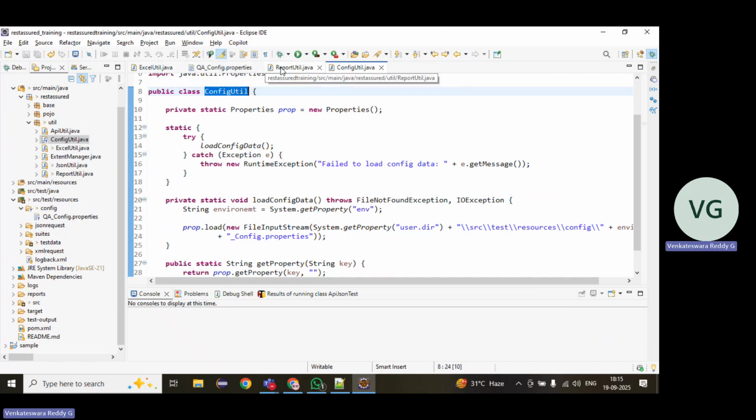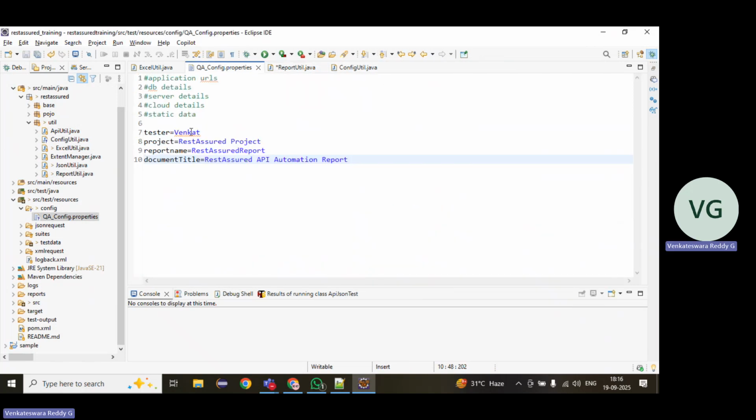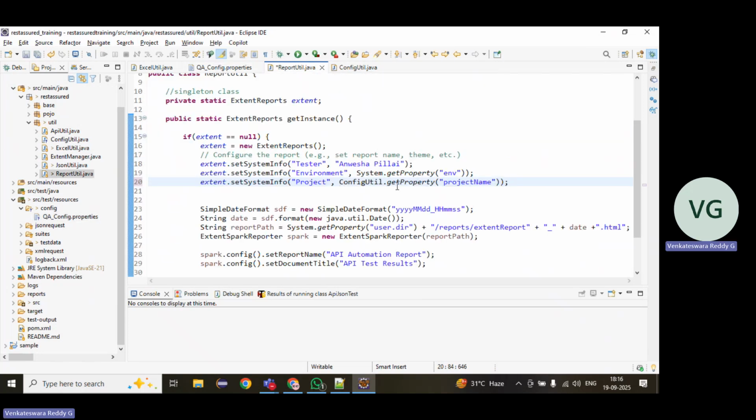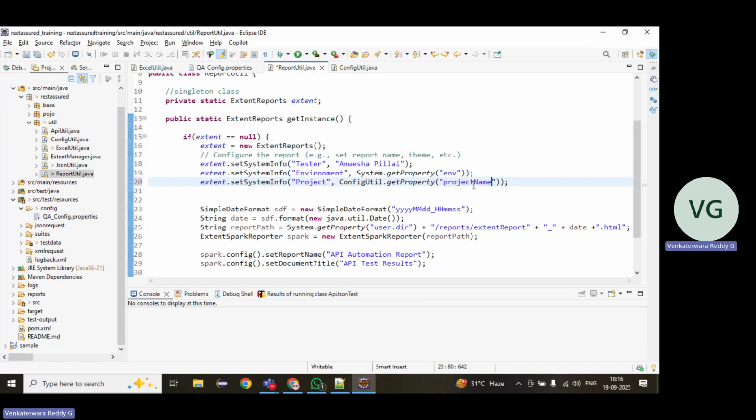So where do I require it? We go to ReportUtil. Now here we will call ConfigUtil.getProperty. What is the name? The same name we have to give. What is the name here? Project. So project name. Report name, maintain the naming conventions. It will be project name. Then we can give project name.